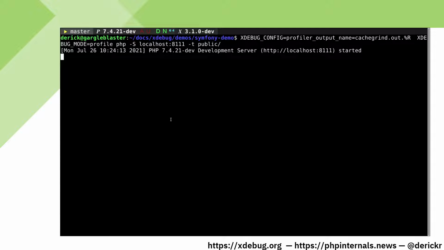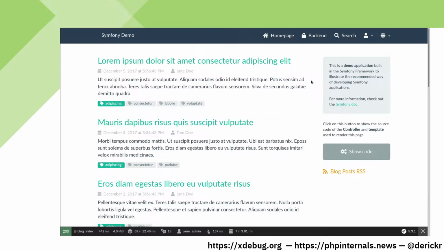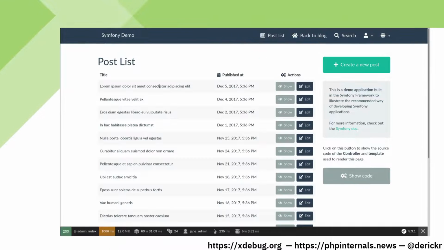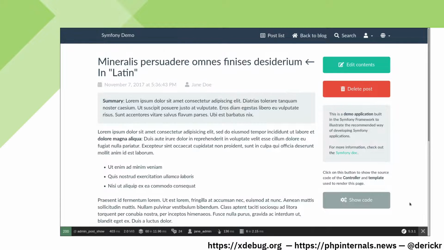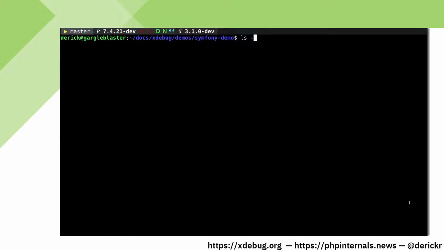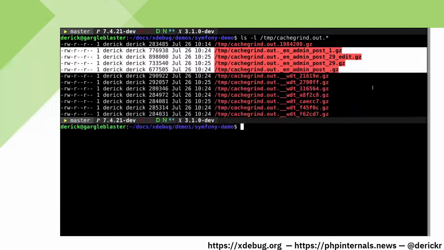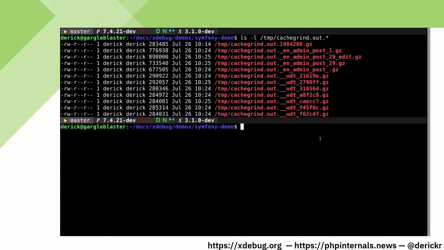Now let's click around the Symfony demo application again. Perhaps we'll use the backend this time. We have now clicked around a little bit, so let's see which files we have gotten on our file system. And here we have it, a few profiling files that we have just created. Let's open a cachegrind file again.